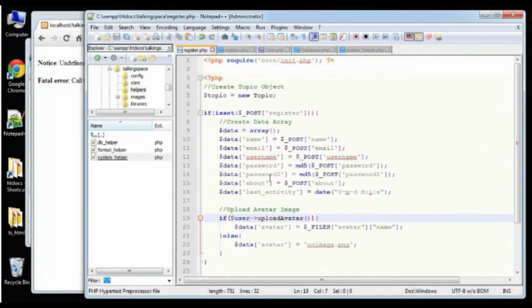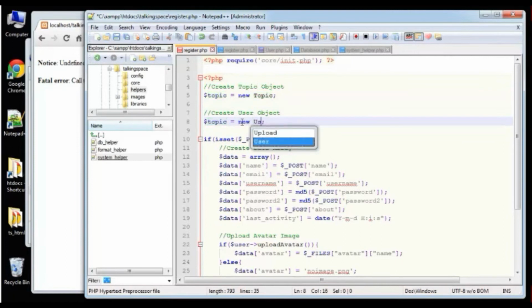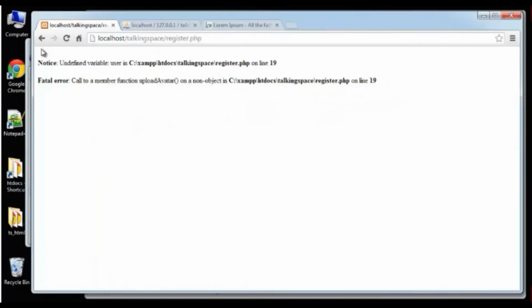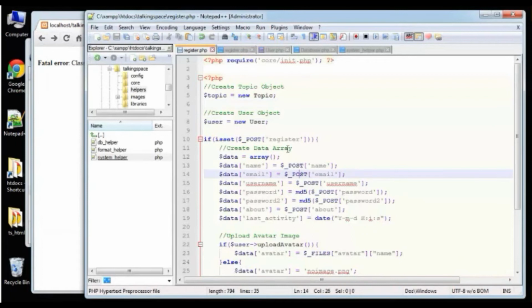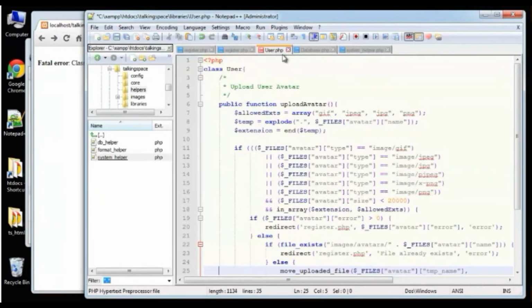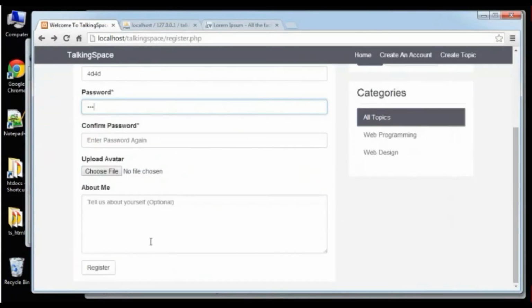Okay, so we didn't instantiate the user object, so we need to do that. So this will be new user, and this will be user. Okay. Class user not found. Oh, we didn't have the user class saved. Alright, so email, make sure that that's an email. And this can be anything.